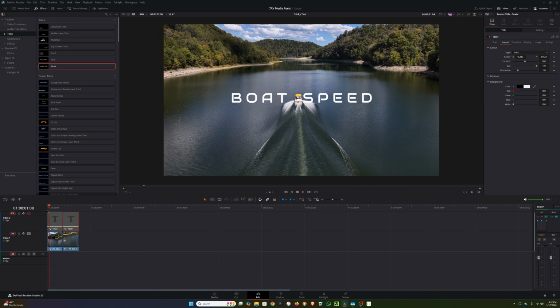You can do this with other objects, with buildings, cars, any moving things.